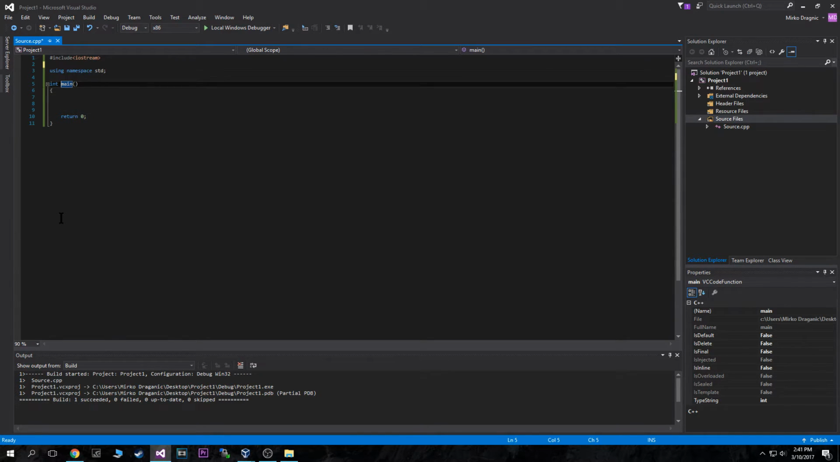Above here, int main. Main is a function and it's going to be run through the entire program. As soon as it gets down to here, knowing that your program ran all the way, then it goes back to return 0, and then we just kill the task.